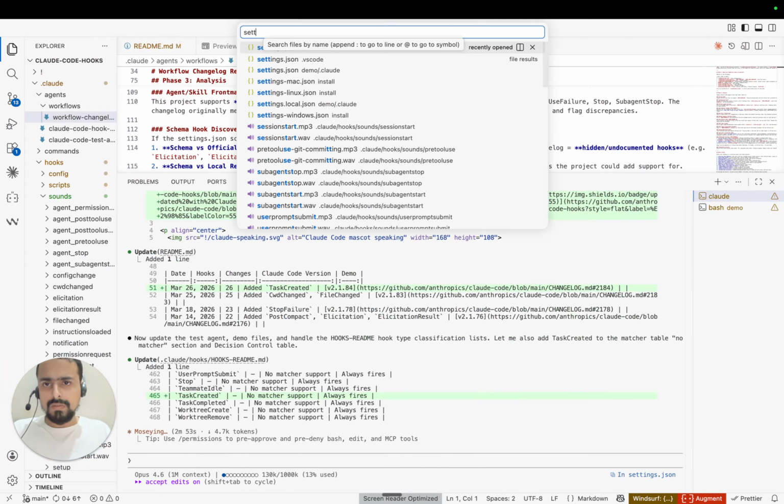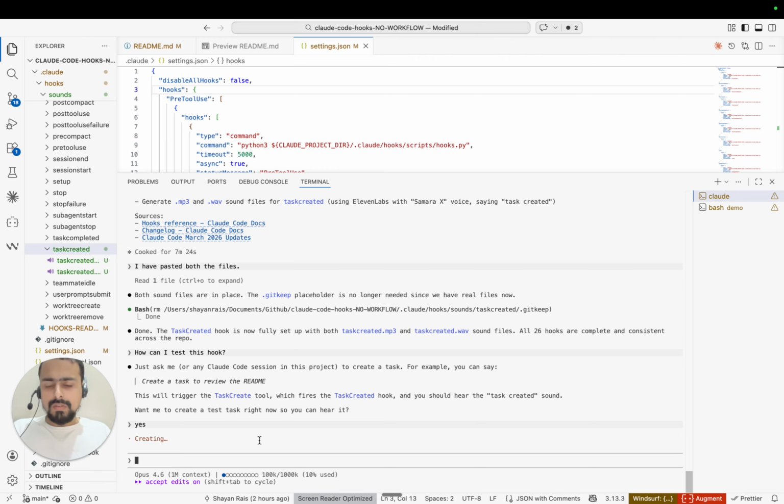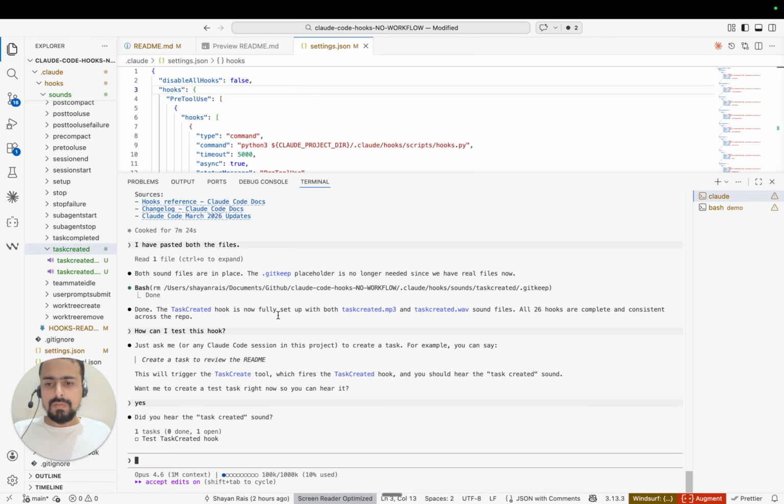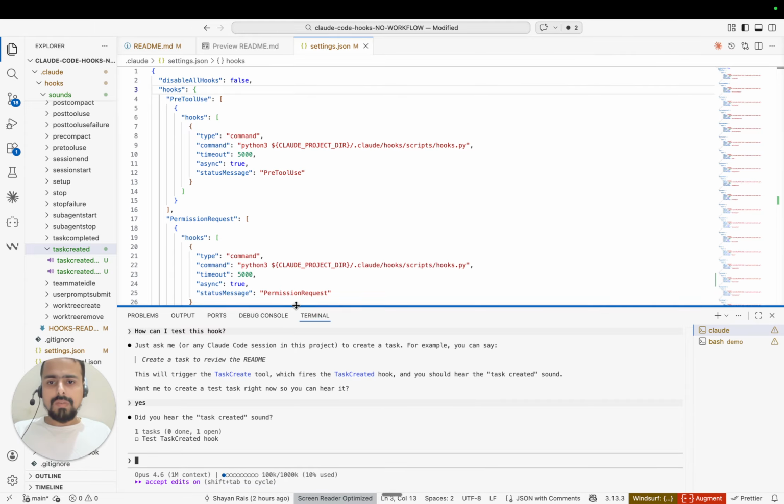Okay. Config change. User prompt submit. The keyboard sound and the mouse sound. Task created. Task created. Okay, so it's perfect. Claude stopped. Oh, it is working perfectly fine, but the issue is I'm not sure whether it has updated all the relevant files or not.